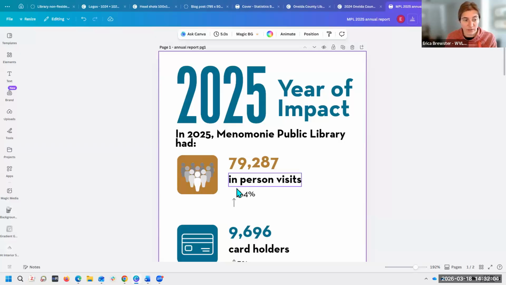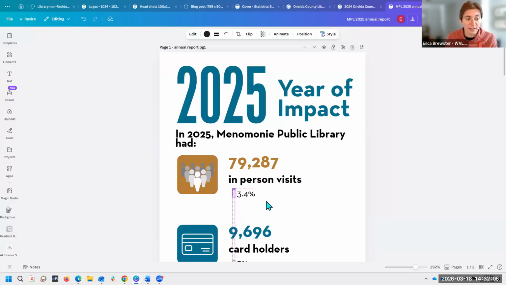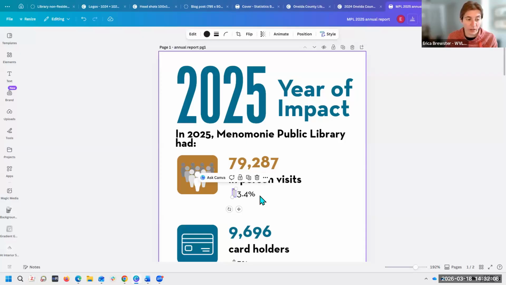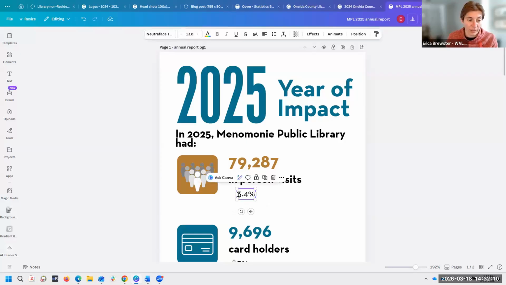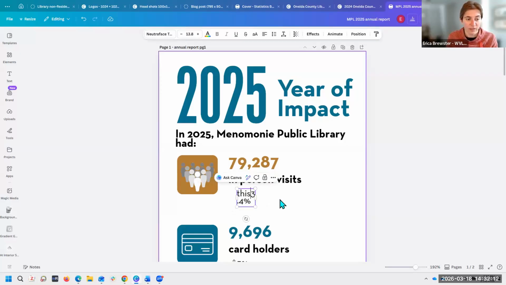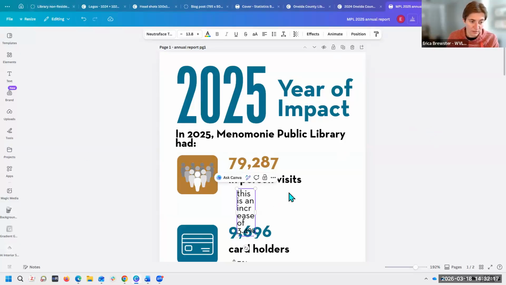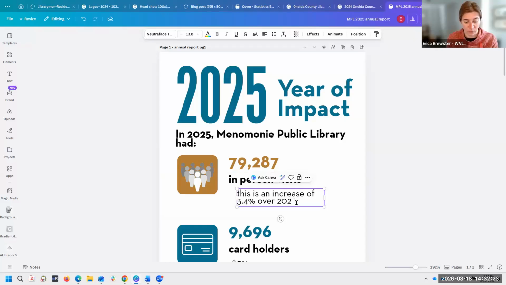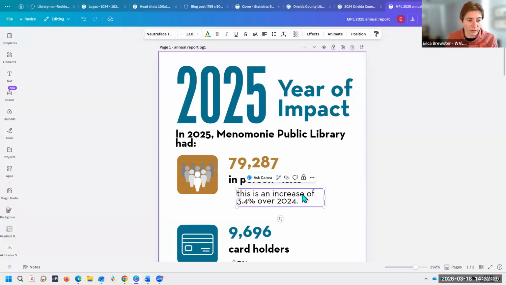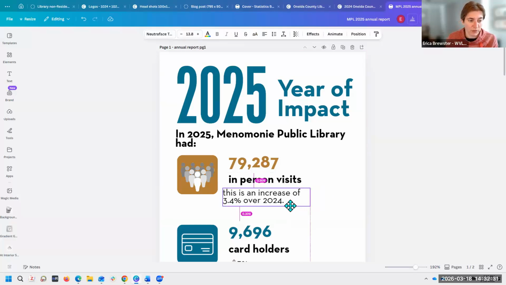79,287 in-person visits. And instead of using the arrow for this one, I am going to actually add text here that says this is an increase of 3.4% over 2024. And if you want it to stand out, we can do a little bit with, oh, that one doesn't allow us to make bold, that font choice.